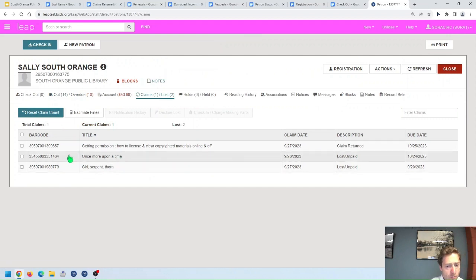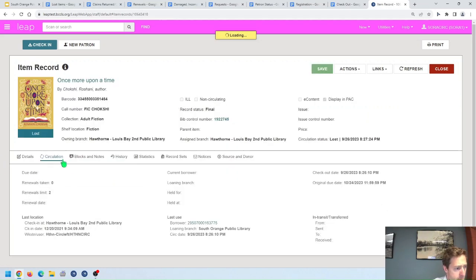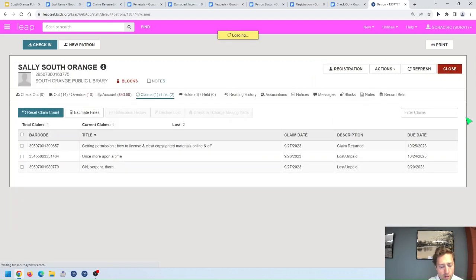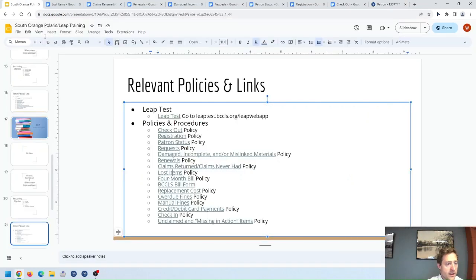So if this one here, once upon a time, isn't paid for by the patron after 4 months, then Hawthorne, whose item, let me open it, you can see Hawthorne is the only branch. So then Hawthorne would be able to bill South Orange for it. So I'm going to go into that a little bit here in more detail for 4 month bills.